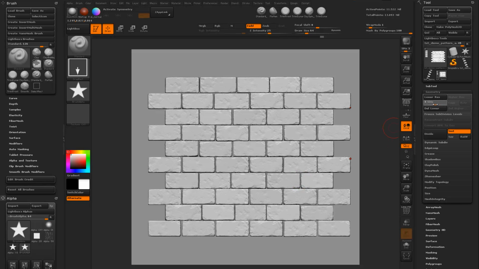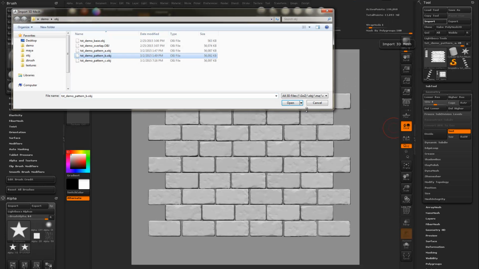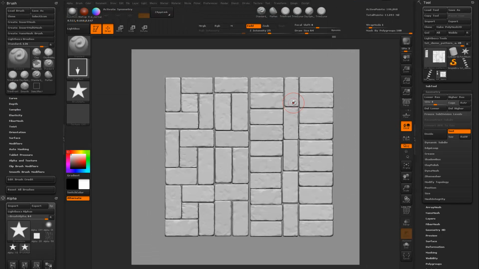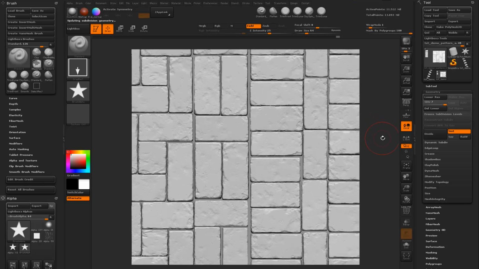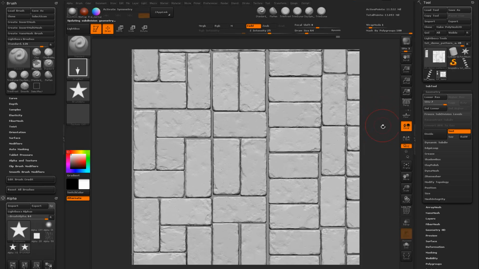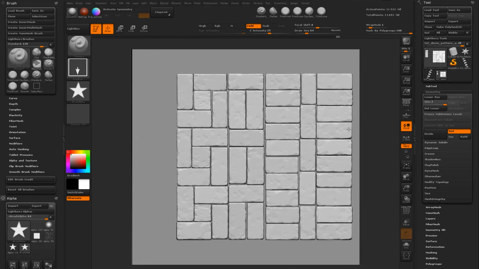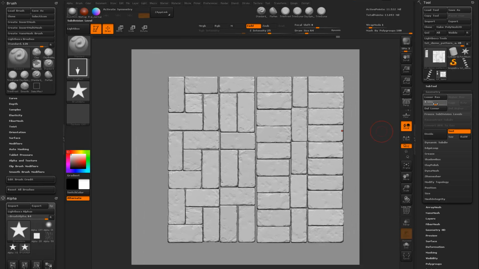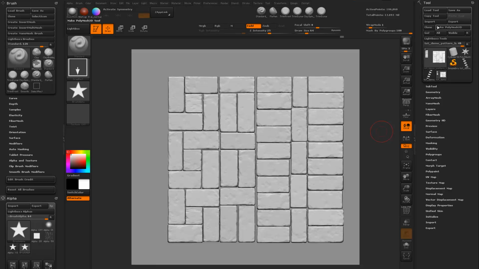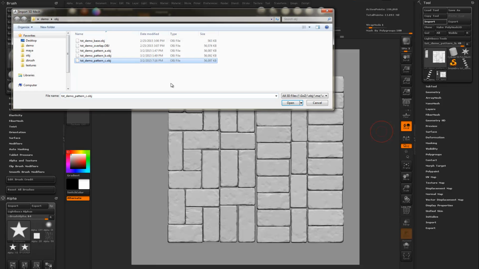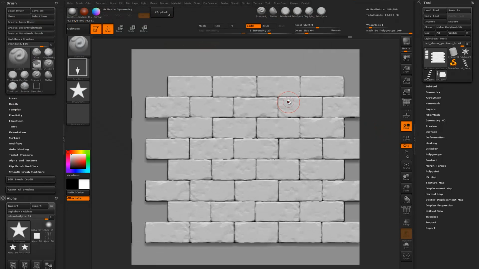So now I can go to subdivision 4, do import. I laid out another pattern. And now I can just bring this back up to subdivision 7. And there you go. Drop this back down to subdivision 4 again. Import. Load in another pattern. And there you go.